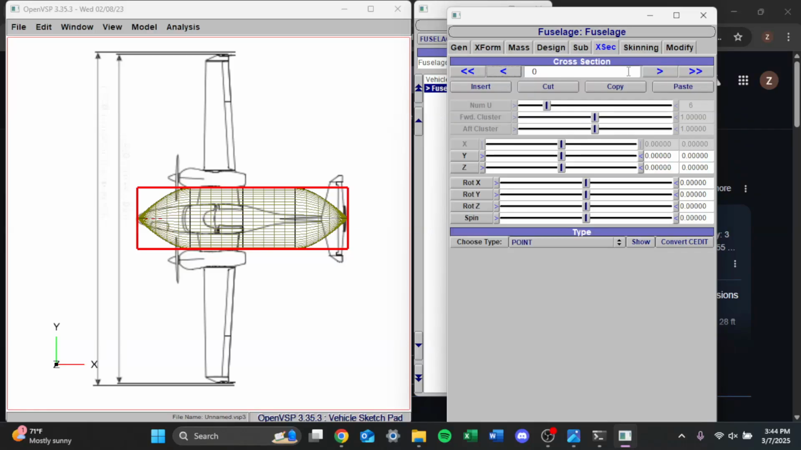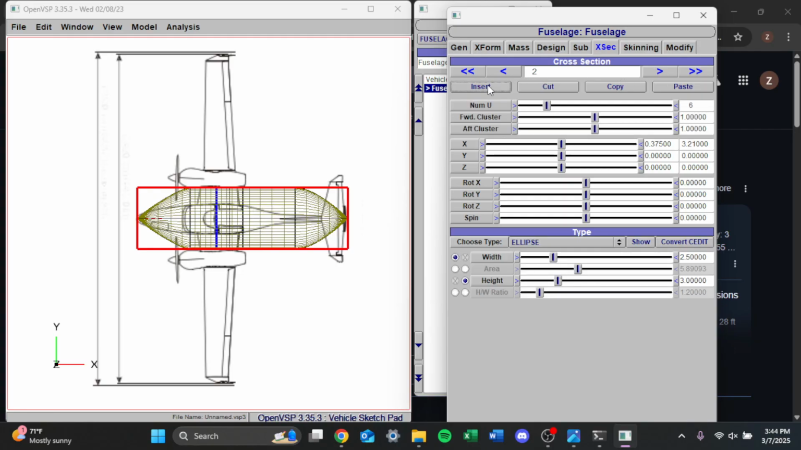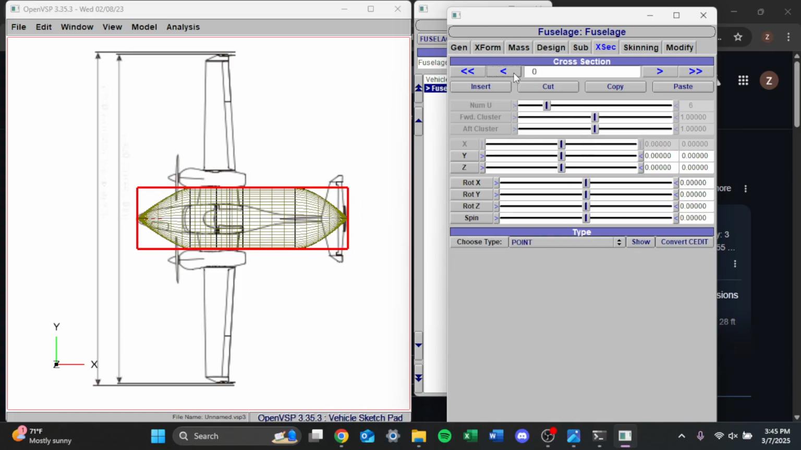But you can click through each and every one of your sections through here. You can insert a section, so you basically just go to the forwardmost section. Right now I'm in cross section 0, so I'm right here. If I wanted to insert a section in between section 0 and 1, I just do that here. See how we create a section right there. Right now it's a point, but I think you get the idea there.